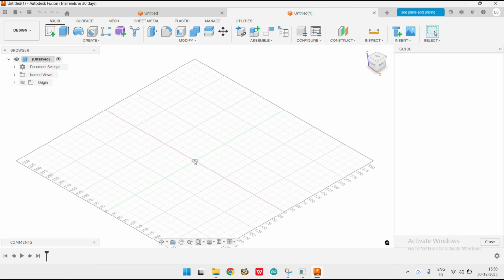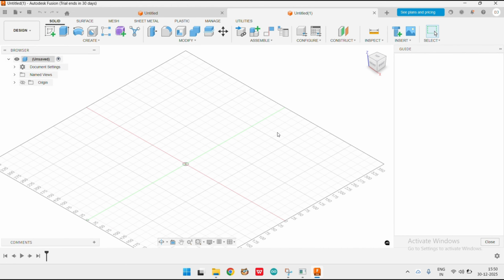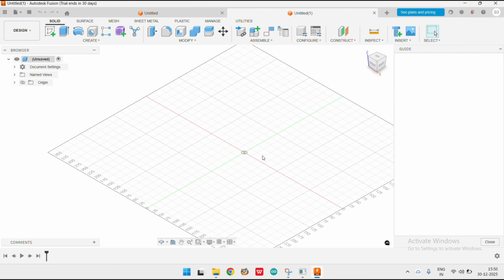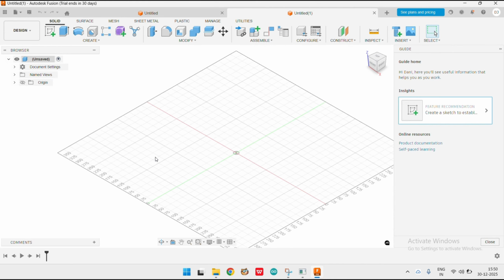Okay, so this is our interface. The center area which has grids is called the work area or work plane. This is where we will be working on our designs, and you can zoom in or zoom out as you like using the mouse or the trackpad of your laptop. Each grid is 1 millimeter by 1 millimeter. You can change it from the settings.